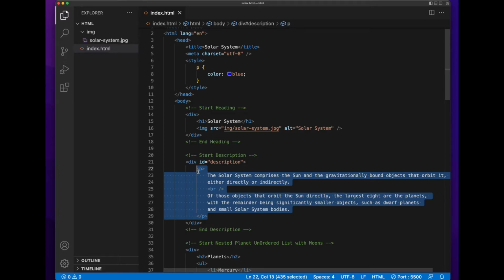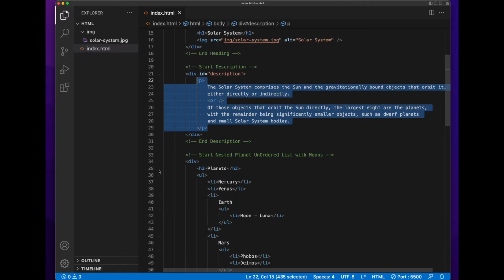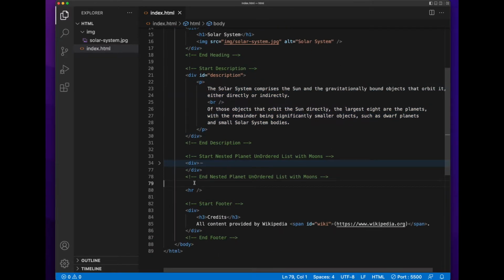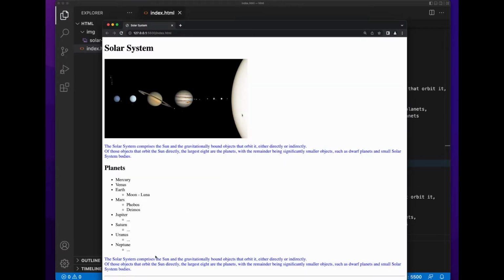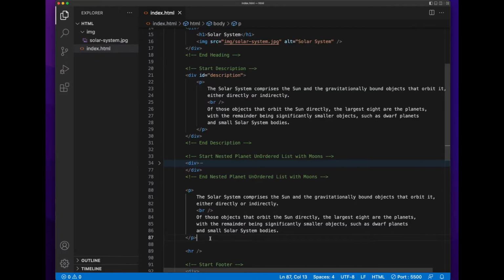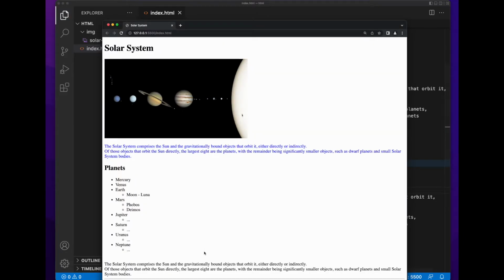So if I were to take this text and, let's say, go down beneath our list of planets and paste it in here, save it, go back to the browser, and this text is in blue as well. Not simply because I copied the text, but because it's wrapped in a paragraph tag. If we were to change the paragraph tag simply to a line break, save it, now the text is no longer blue because it's not wrapped in a paragraph.